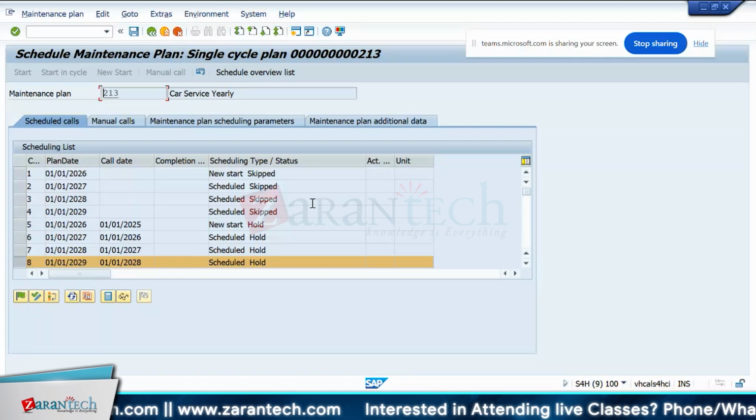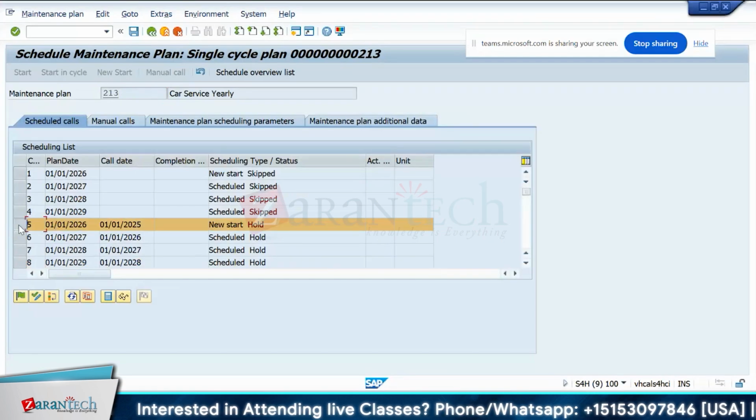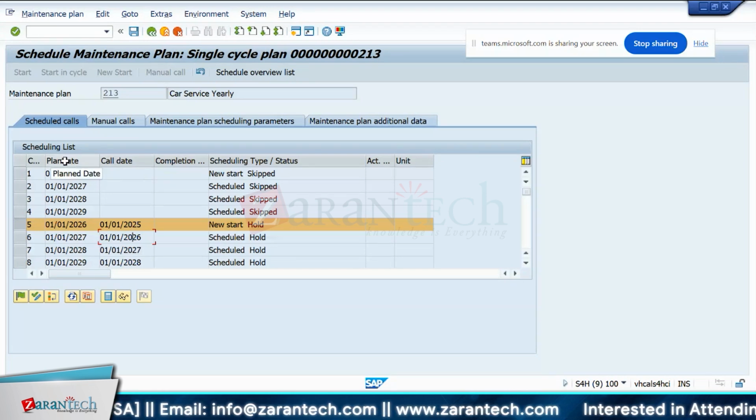No, this is not a bit clear, because I'm a bit confused. If I consider line number 5, here the plan date is 1st of January 2026, and the call date is different. I cannot understand these two differences specifically. Leave that difference. I'm not talking about the call date. We will move to the call date later on. So currently we are focusing only on the plan date. Plan date is the actual work date. Okay, this I have understood, the actual work date.